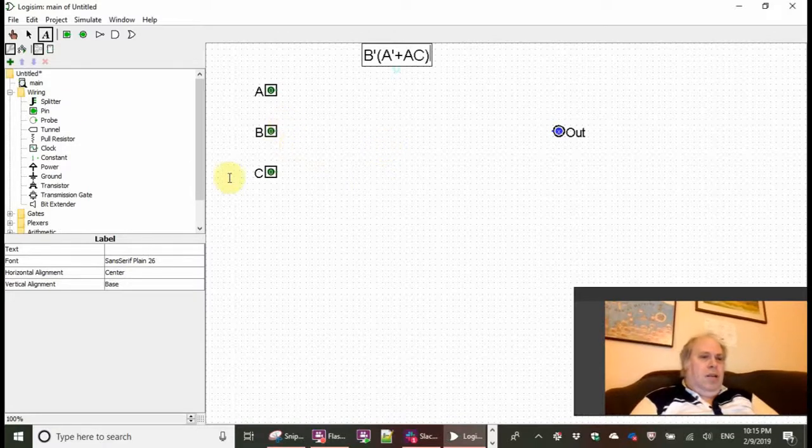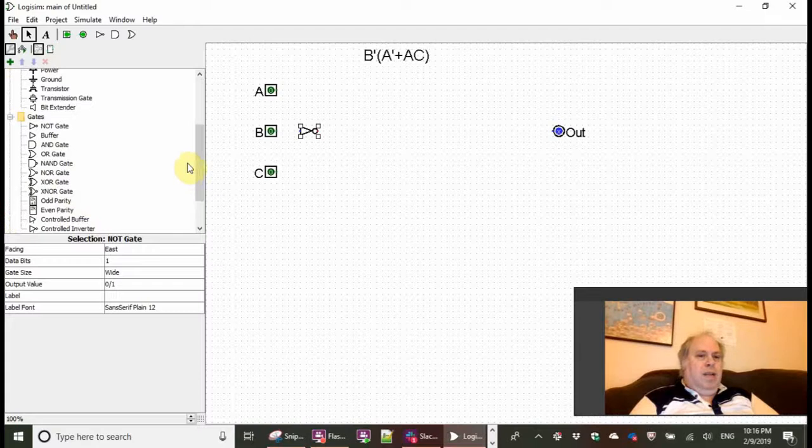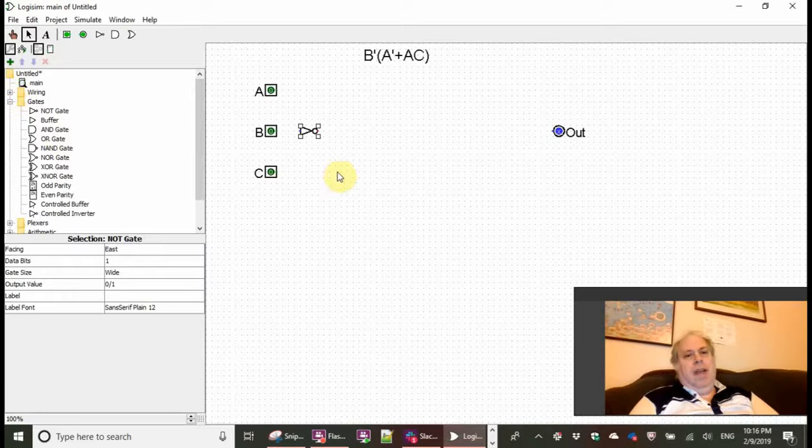So there's no way we can make this any simpler. The first thing I'm going to do is the B is going to pass through an inverter right over here so as to make it not B. So let's put in that inverter gate right over here. Here we have the common gates AND, OR, and NOT, and I get the full set of gates over here. When we're doing gate logic, we don't mess with the wiring very much.